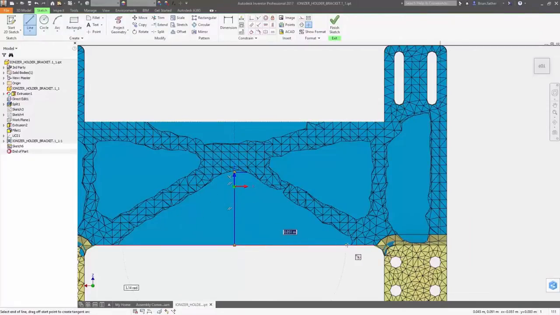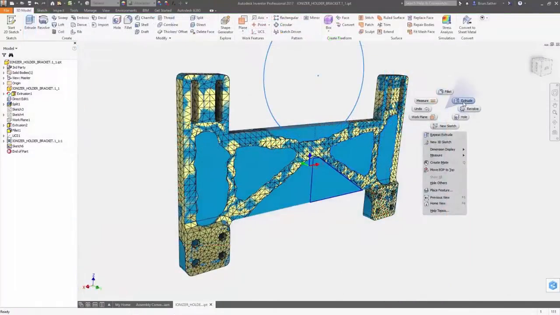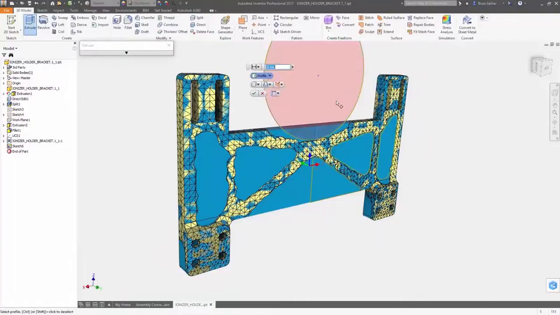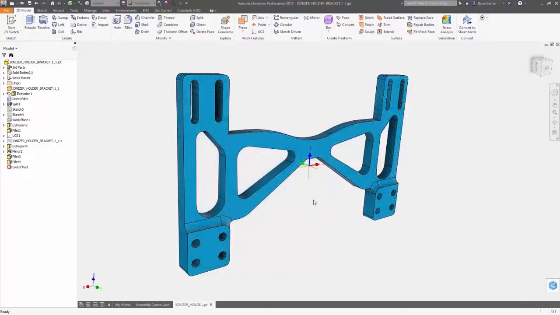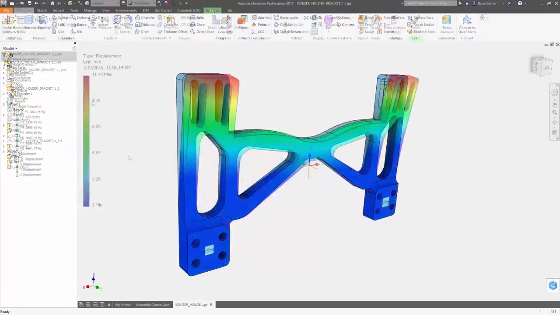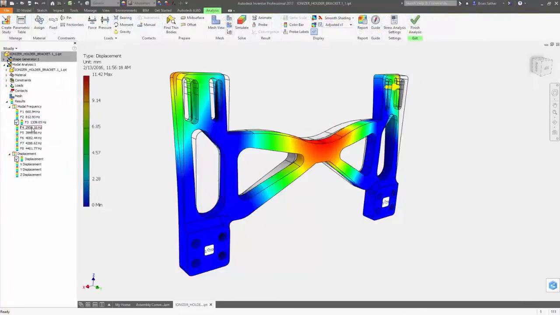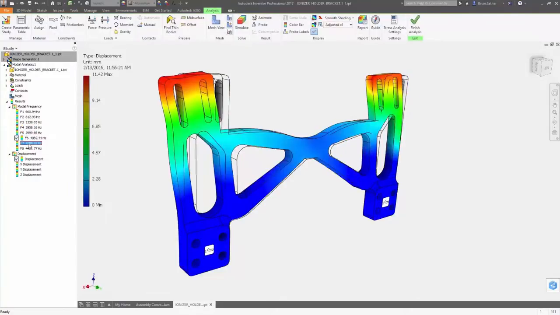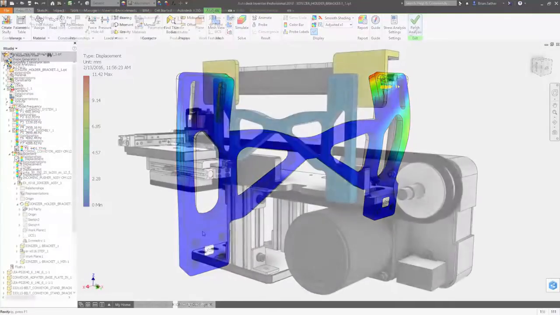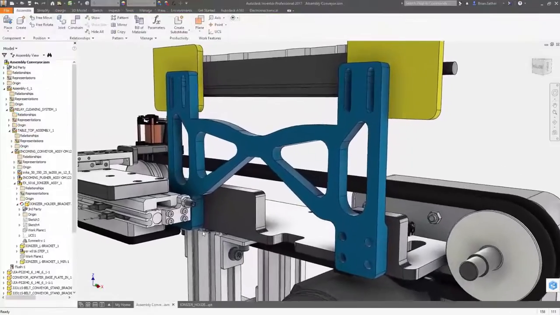And, as always, if you want to run further iterations, or if you want to perform a stress or modal analysis on the part, you can save time by copying the original study to preserve all the previous settings. With Shape Generator inside Inventor 2017, you have more control over how geometry gets created, so you can explore more possibilities and build efficient, lightweight products.